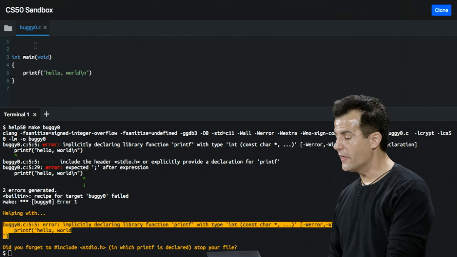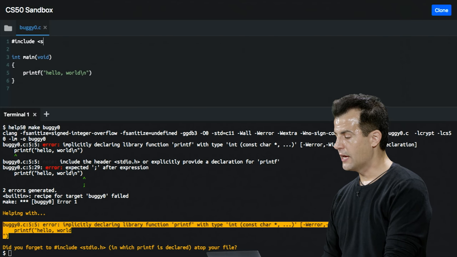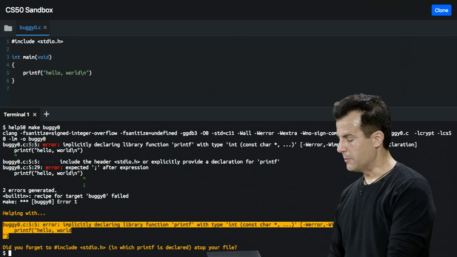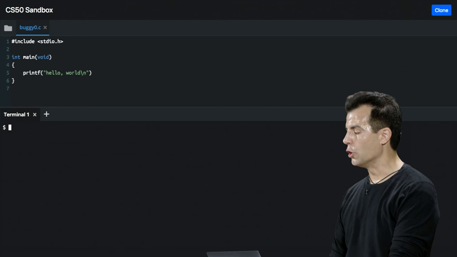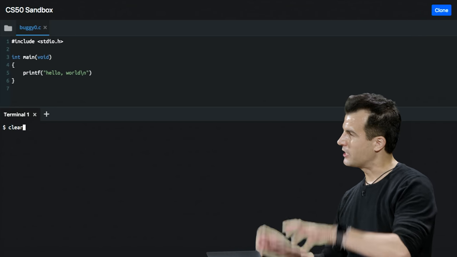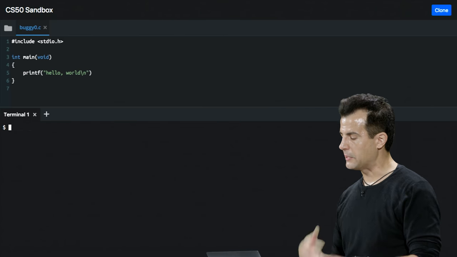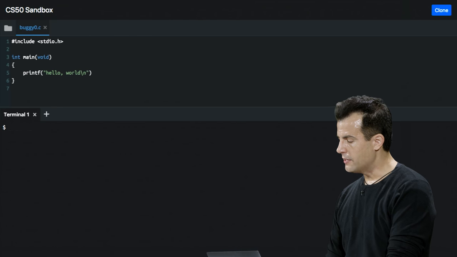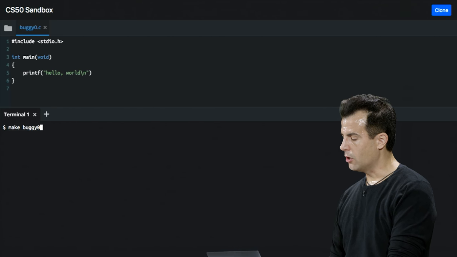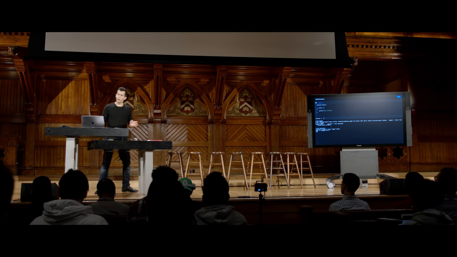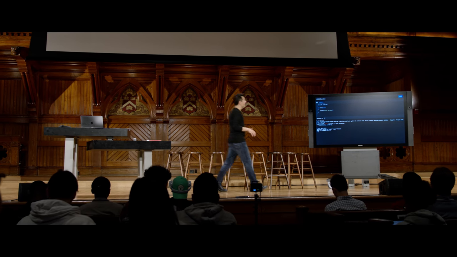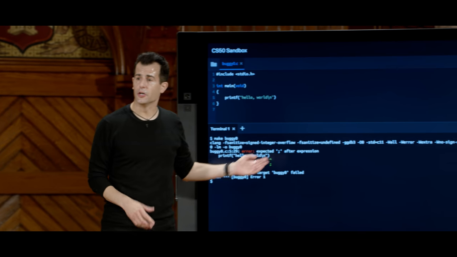So let's go ahead and try that advice. So include stdio.h. Now let me go back down here. And if you don't like clutter, you can type clear or hit Control L in the terminal window to keep cleaning it like I do. If you want to go ahead now and run make buggy0, enter, fewer errors. So that's progress, and not the same. So this one's perhaps a little easier.